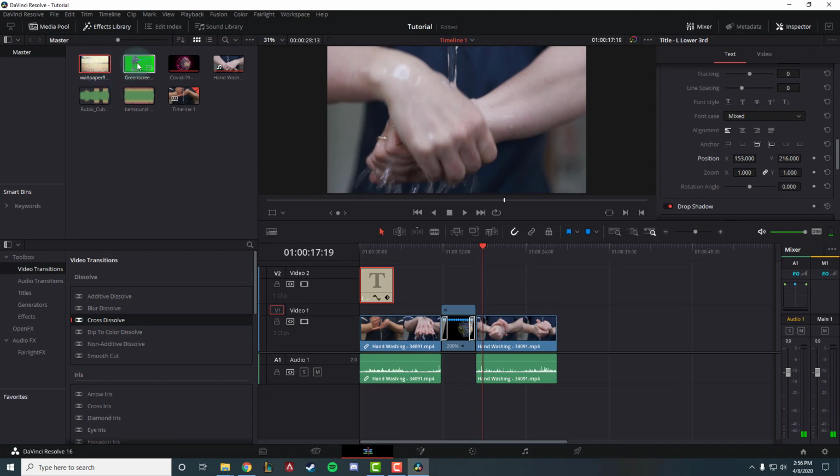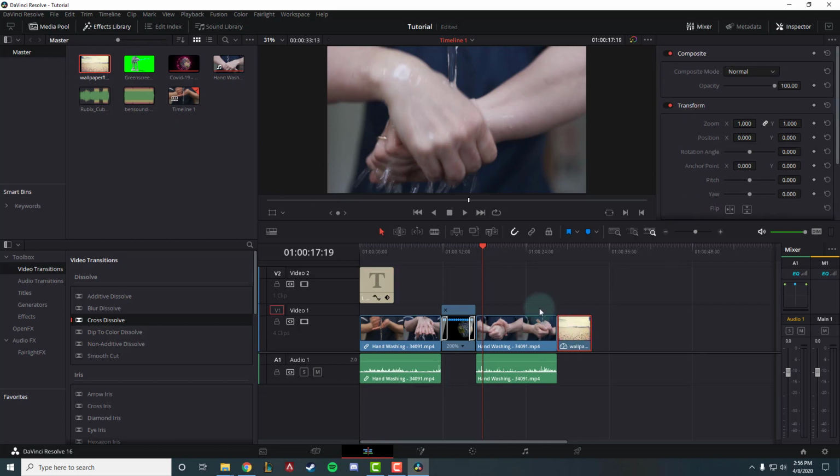Next step is going to be using our green screen effect edit. Begin by taking the background for your green screen down to the timeline and adding the actual green screen image to the top of it. This will be important for telling the program which one's which.